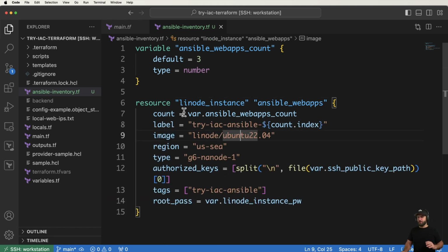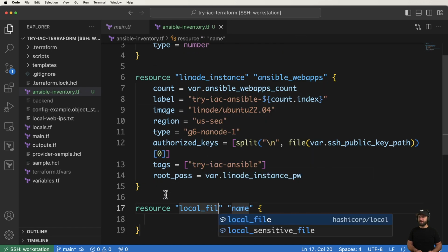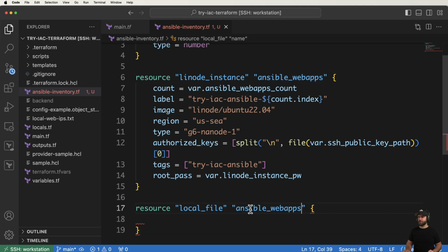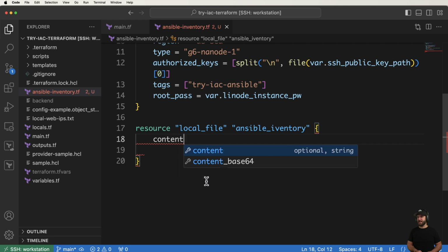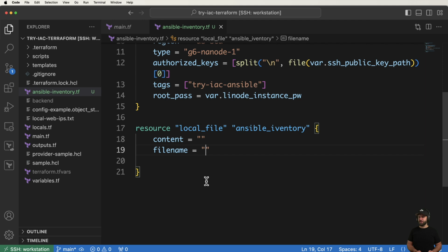Great. So, of course, the next thing is to actually take this web apps, get all of those IP addresses, and make it a local file resource. So if we do resource, local file, this again is going to be Ansible, but this time it's going to be inventory. Okay, so Ansible inventory. Now, once again, we have our content and then our file name. And for now, I'll just go ahead and do the inventory.ini in my local folder. So as we saw before, the default for this file will go into the directory you're working on for Terraform.